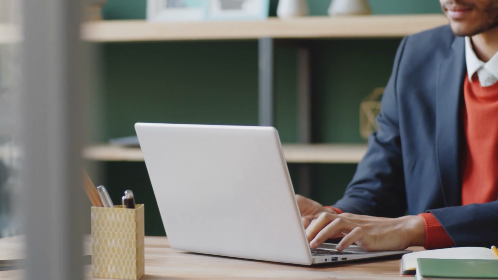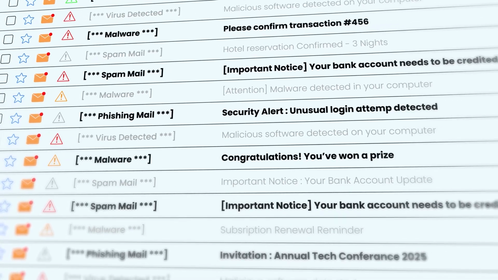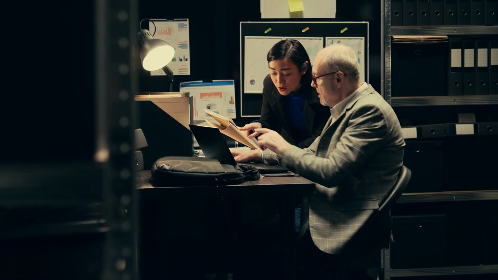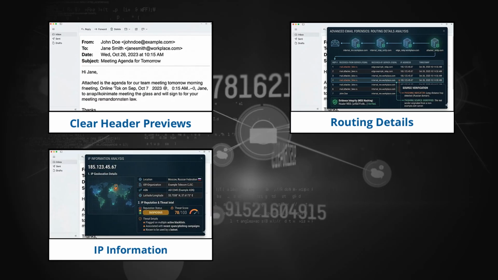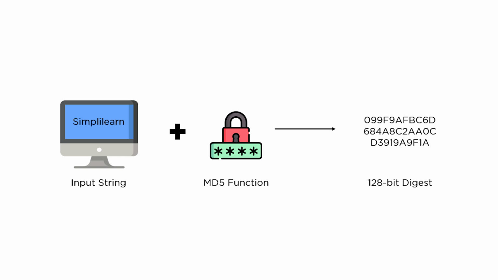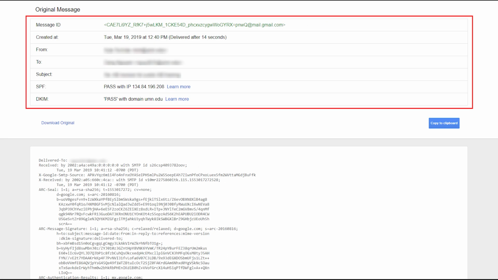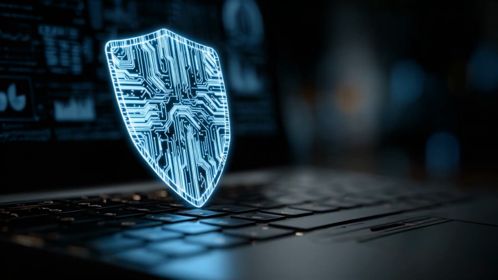These methods are helpful, but they also have some limitations. Email headers often contain long and complex technical records, which can make manual analysis difficult and time-consuming, especially when dealing with multiple emails. To simplify this process, investigators can use advanced email forensics tools that provide clear header previews, routing details, and IP information. These tools also maintain evidence integrity using MD5 hashing. By analyzing email headers, you can identify the real source of a message and protect yourself from phishing attacks.